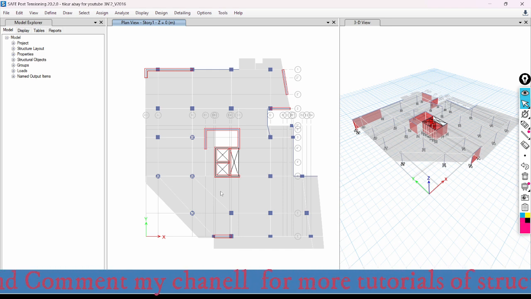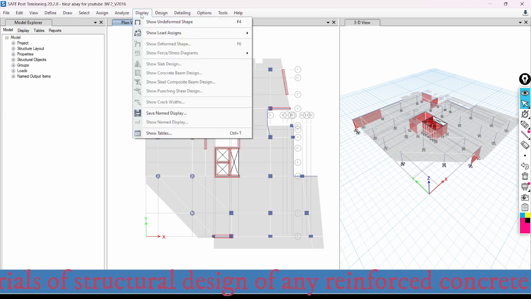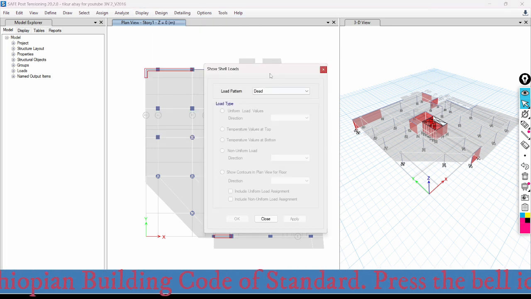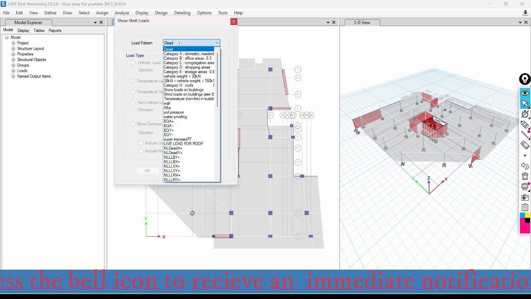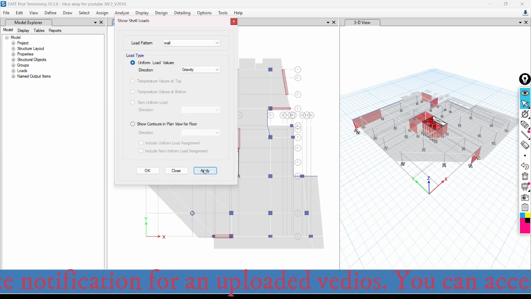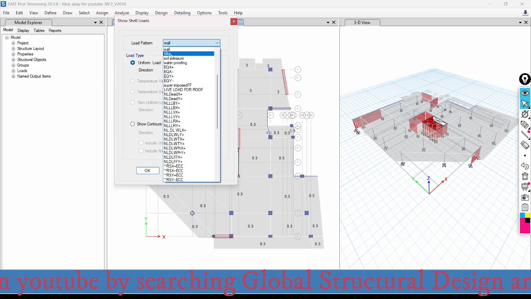So to do this, I need to go to the display menu here, show load assign. First I need to check the shell load or the frame load, and anyway I need to check the shell load. Here, this is the self weight of the structure. Now let me check the wall load and apply it. Here, the wall loads are displayed. So here the wall loads are exported properly. And now let me check also the water tanker load.